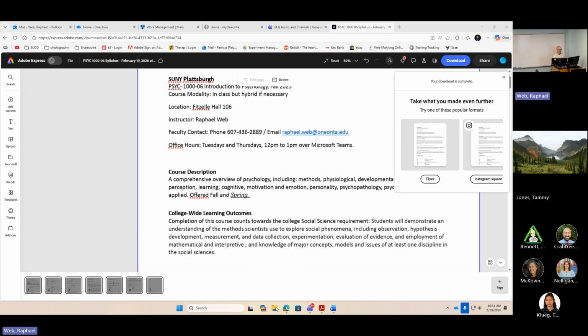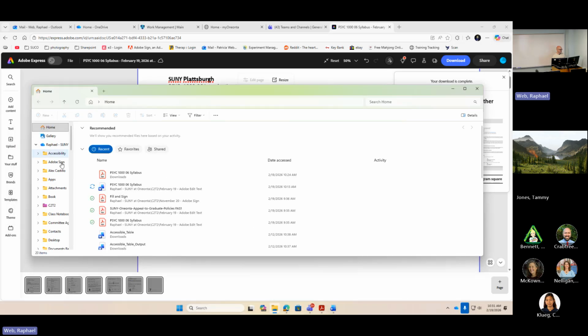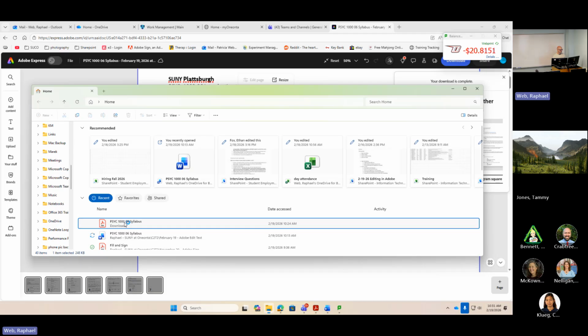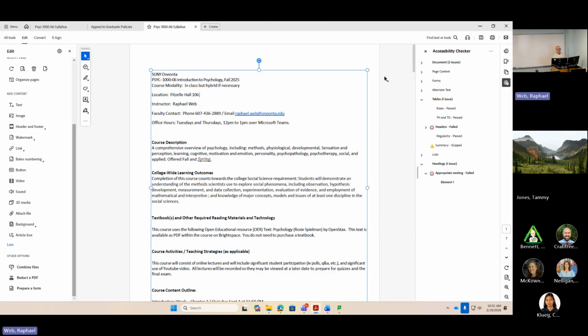So get over here. Come on, open up. I'm going to go to my downloads. Should be there. It just happened right now. Boom. It opens it up in Adobe Acrobat. It should. Hold on a second. Let me just close this up so I can get the right file.